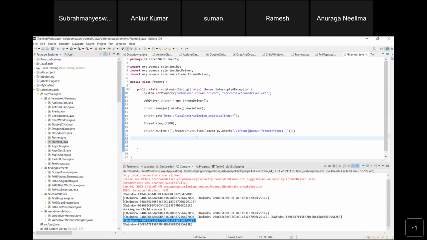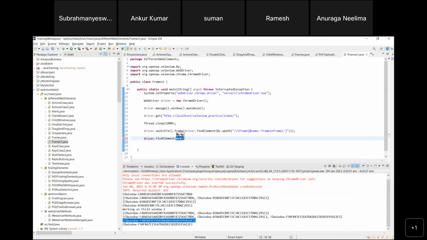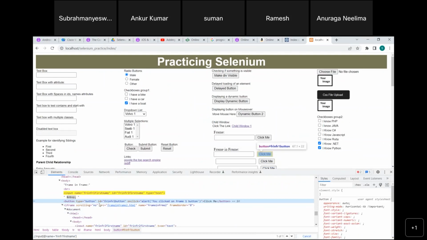Now I'll use driver dot find element by dot xpath, and I can use this xpath dot send keys, frame one. Once I enter this text into this one, I will click on this first button, which is this one. Okay, ID is frame in frame one button.